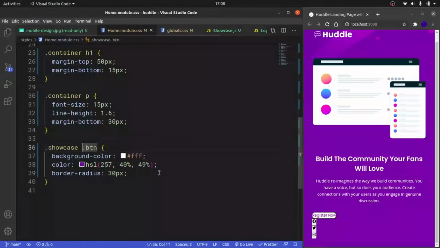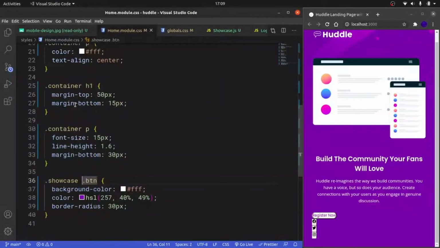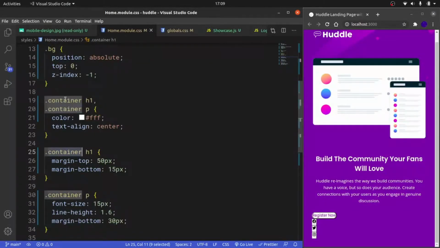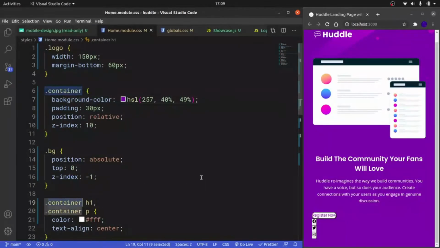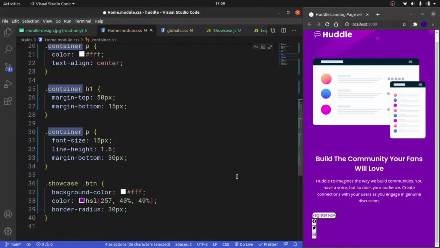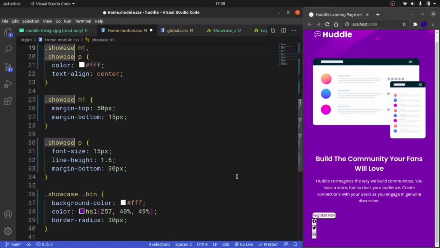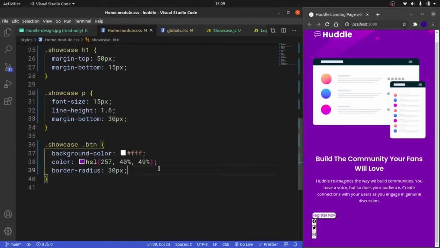Now the styles apply, and then I've just realized that this should also be showcase for each one of these. Let me just grab them, except this one. Grab this, and this, change this to showcase as well. Showcase, like so. And then let's go inside the btn once again. Add padding here of 10 pixels in the top and bottom, and 40 pixels on the left and right.